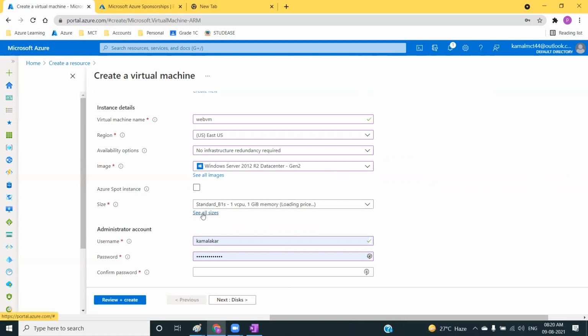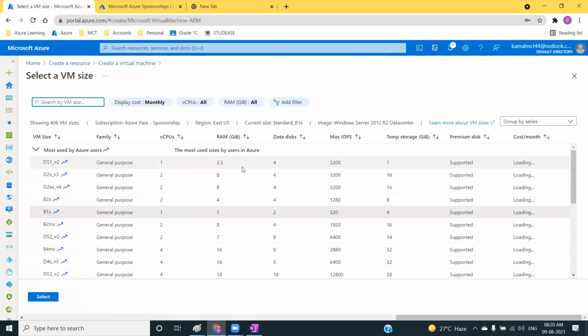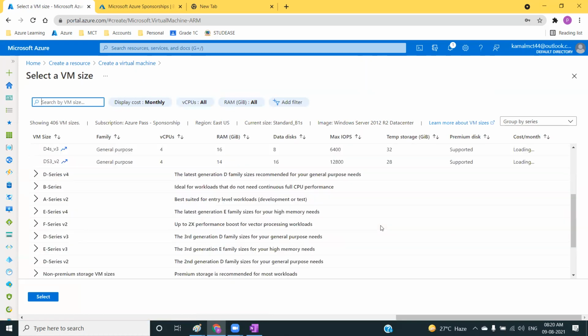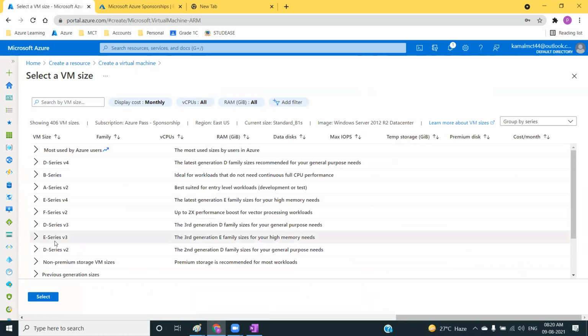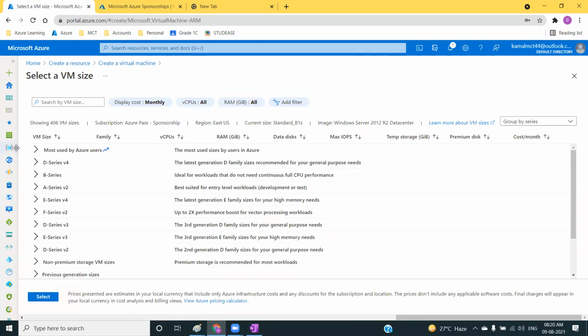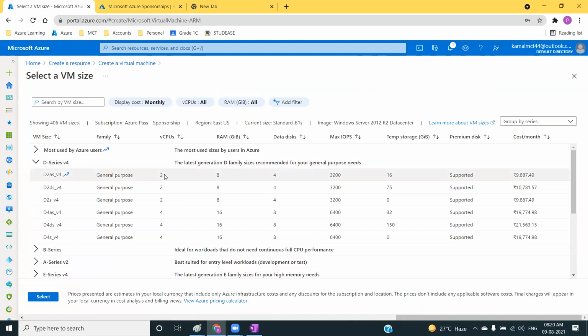If you look at the size, I click on see all sizes, and you see there are different sizes of virtual machines available, different series of virtual machines available. Okay, you have D series, B series, A series. So you don't know what these series are about, right? So you need to look at this. How many virtual CPUs are needed for your virtual machine to be running, how much RAM is required, how many disks you want to attach, and how much IOPS you get. This is very, very important. Okay. So the IOPS are very, very important. Based on this, you need to choose what size is required for your virtual machine.